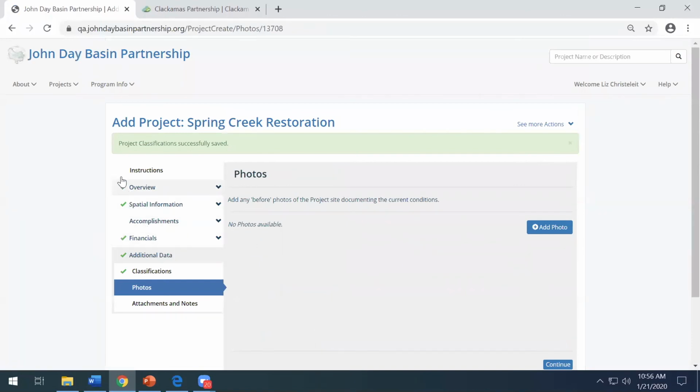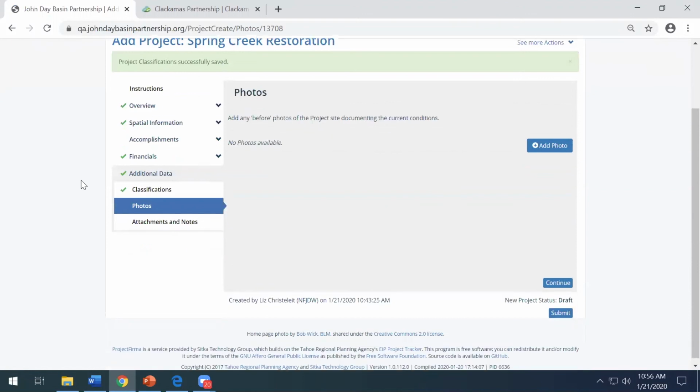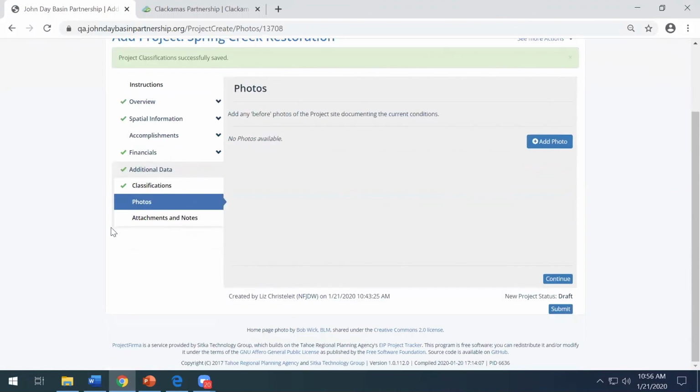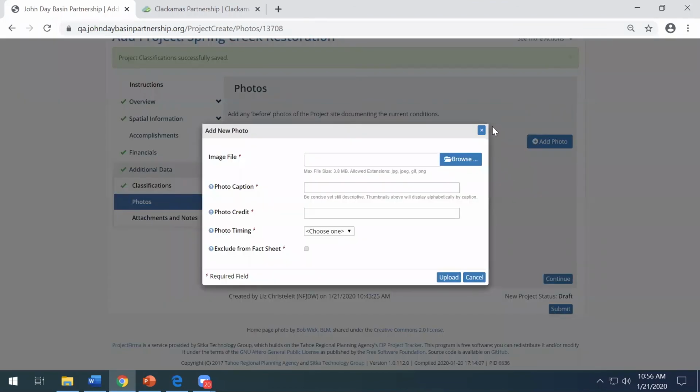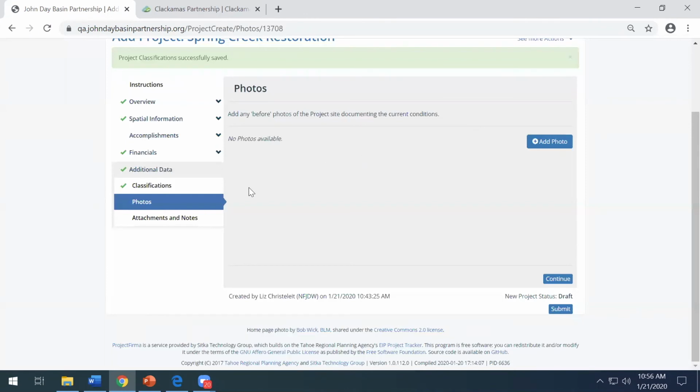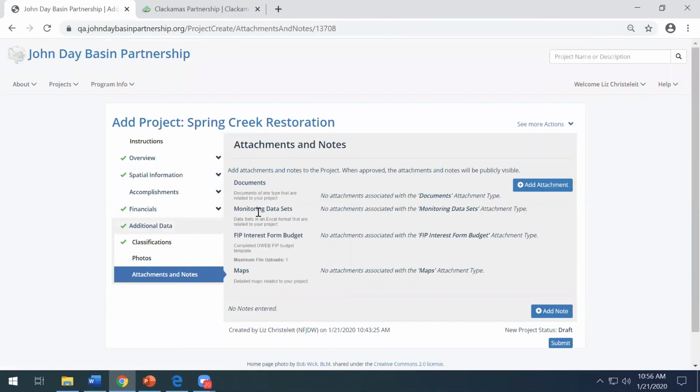All right, so now you see from the side here, all of the green check marks mean that I've provided all of the information to submit my project. We do encourage you to also provide photos by adding photos one by one here. And then the next page is attachments and any project notes.